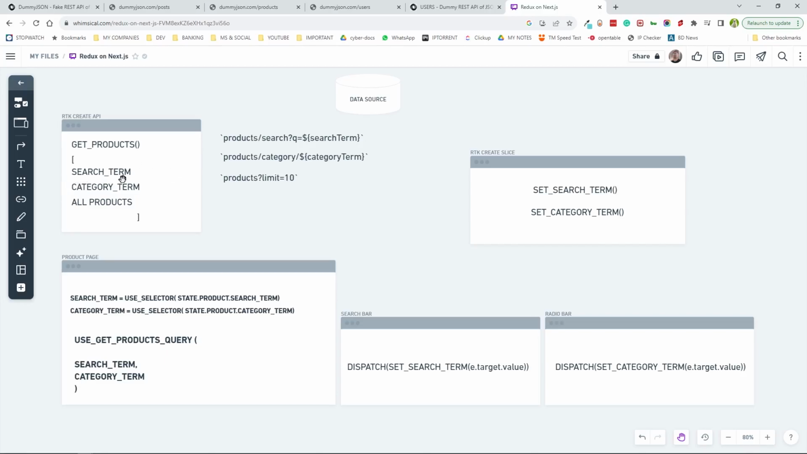For example, if we get the search term, we'll be using this URL from the data source or the API source, and depending on this search term, we're going to get the result of the products according to the search term. Same with the category term. We will use this URL to get the category based results, and if these two are empty, then we get just all products, simply /product, and I'm just limiting it by 10 just to get 10 items at a time. So this being said, now let's go to the code to get a better picture.